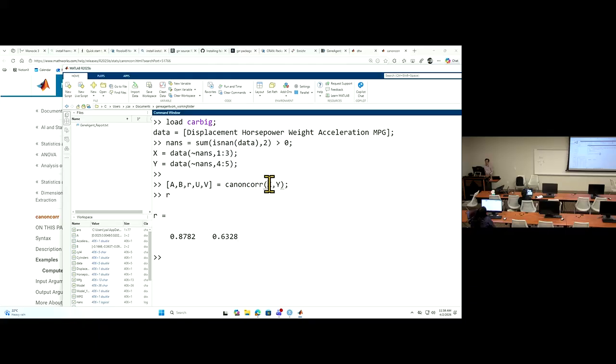So if you look at the dimensions, the first matrix is, depending on how many cars you have, 406 cars by 3 variables. And Y is 2D, 406 by 2 variables. And then you rotate and embed them into A and B. They're 2D, and then you compute the correlation. For the first dimension the correlation is 0.8, and for the second 0.6.